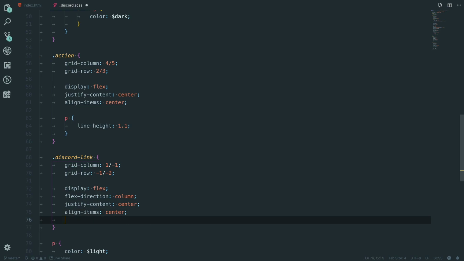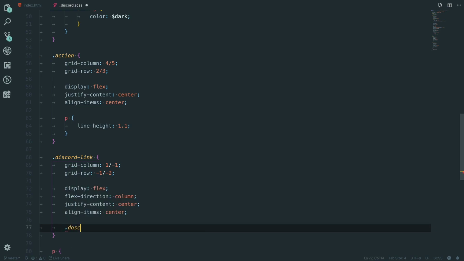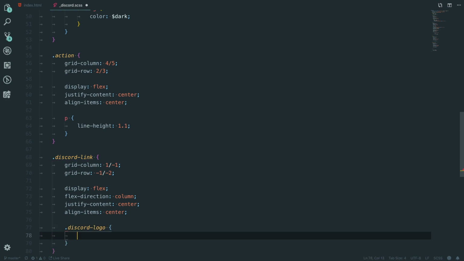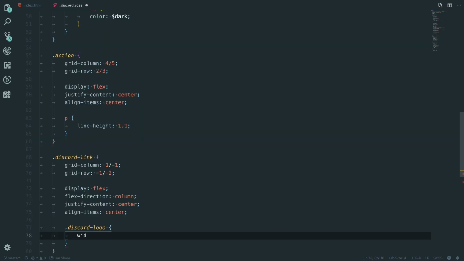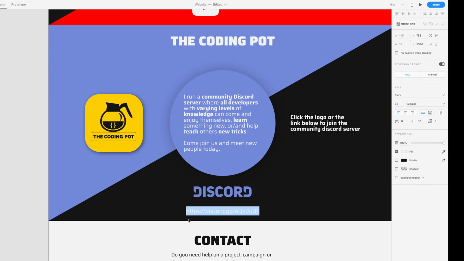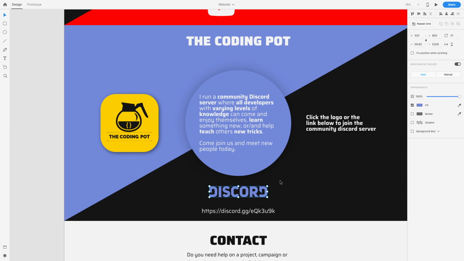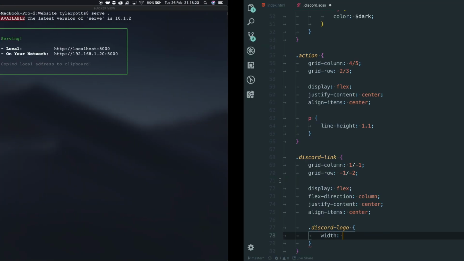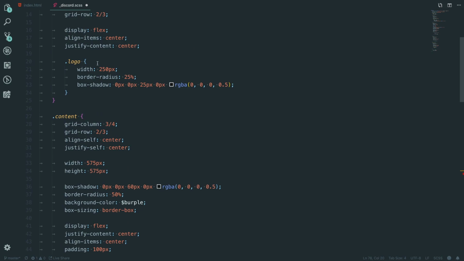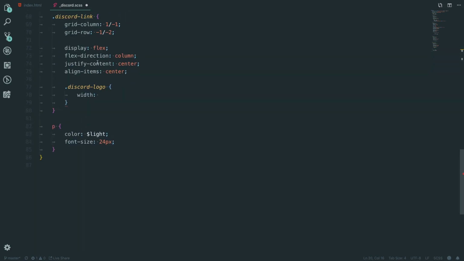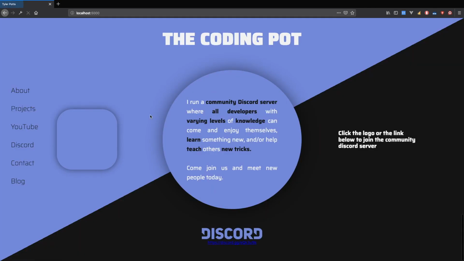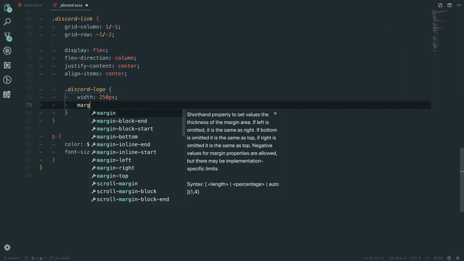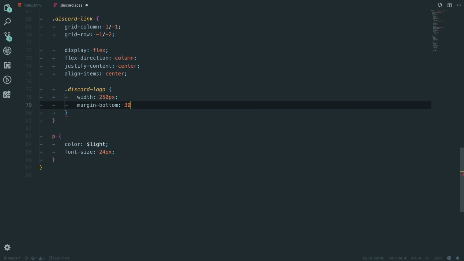Into our code and go to .discord-logo. We're going to say width. How wide is it here? So 320. What did we move the other one, like 250? So we're going to say 250 pixels, and I think that's it. Nice, and then we're going to have a margin bottom of, what, 30 pixels?